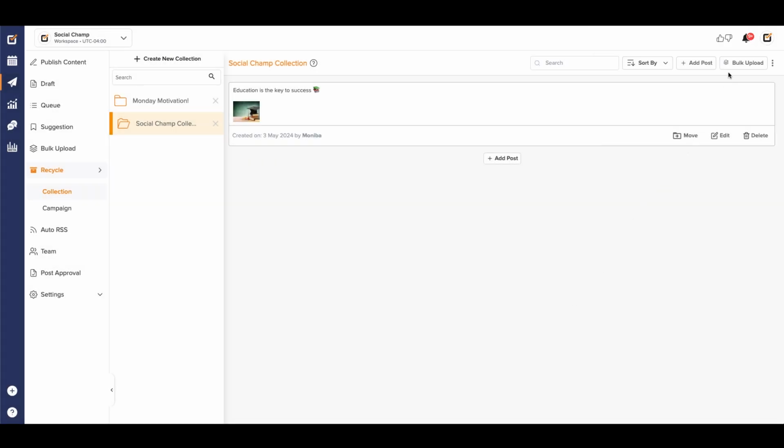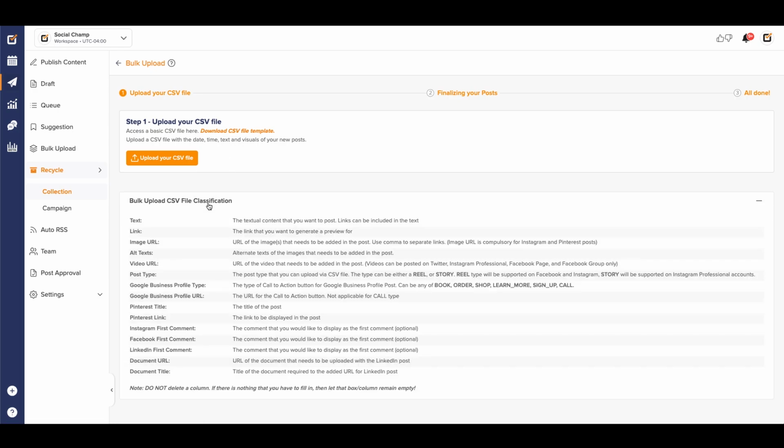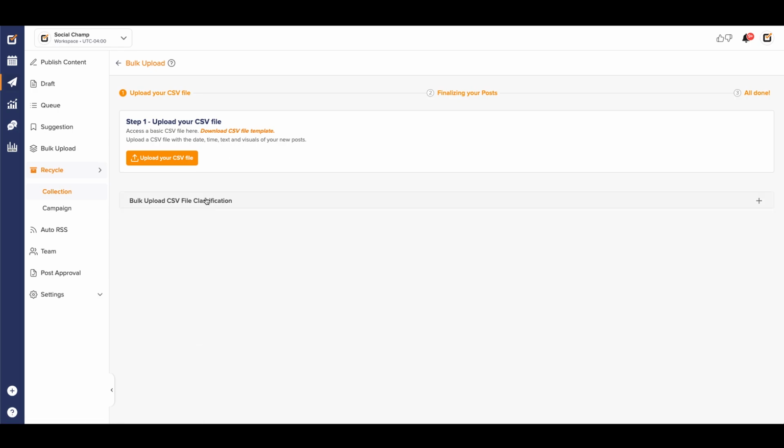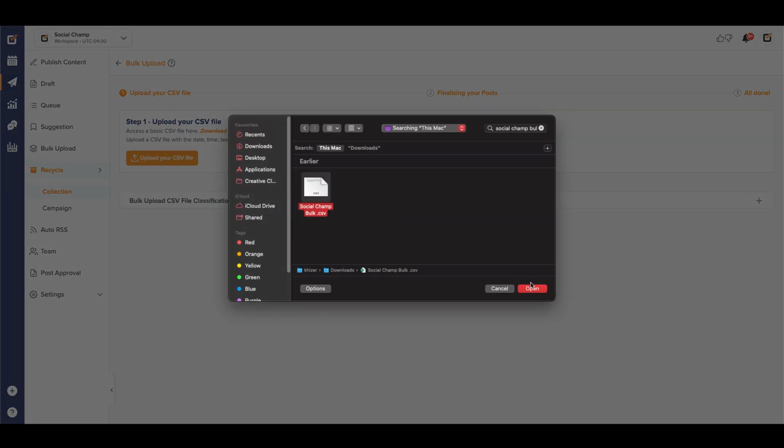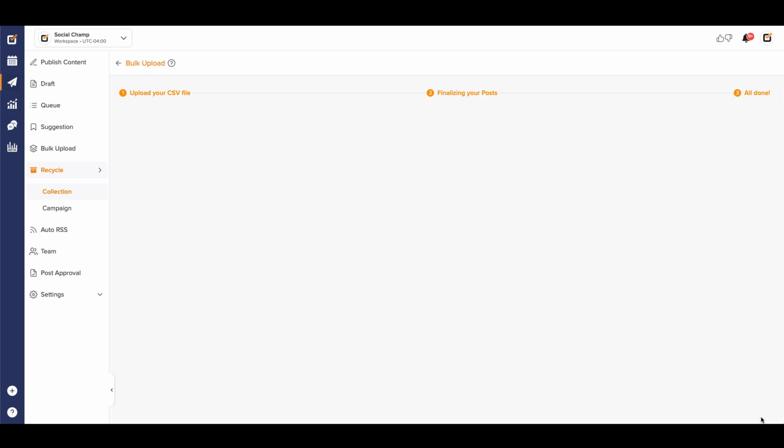You can add posts to your collection via bulk upload. Click on the option at the top right corner. You will be redirected to the bulk upload window where you can download a CSV file template and fill in the CSV accordingly. Once done, now upload the CSV file. In the next window, select the posts as per your preference and click Confirm. There you go. All of your posts are now added to the collection using the bulk upload.